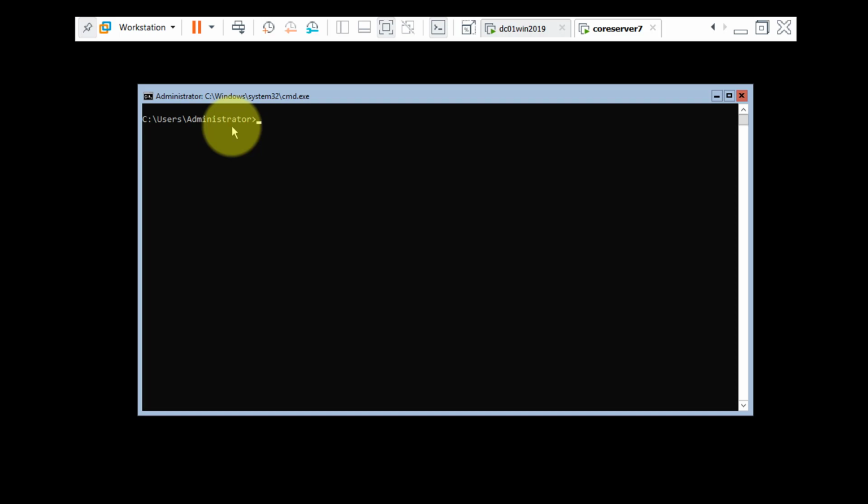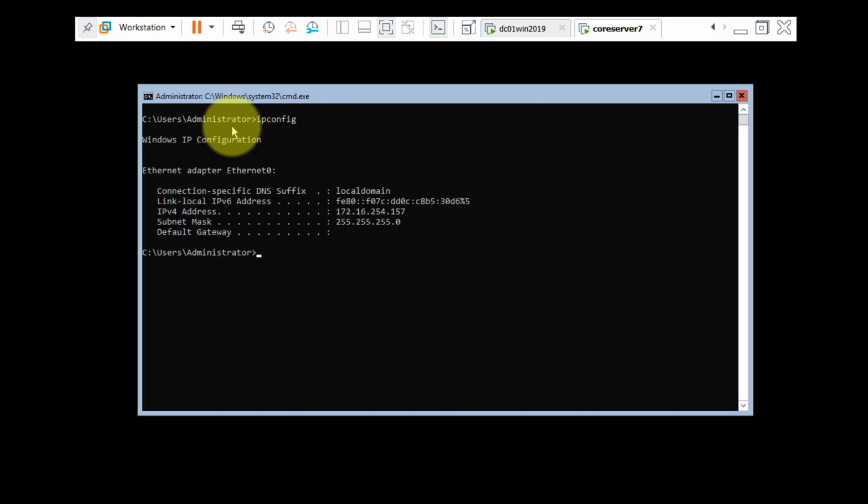So if we need, we can check the IP address. Just type ipconfig. Then we can see that its IP address is 172.16.254.157. It got this IP address from the DHCP service from the VMware Workstation. We need to change all the things to match our topology.